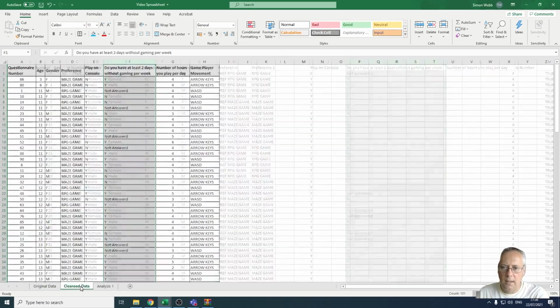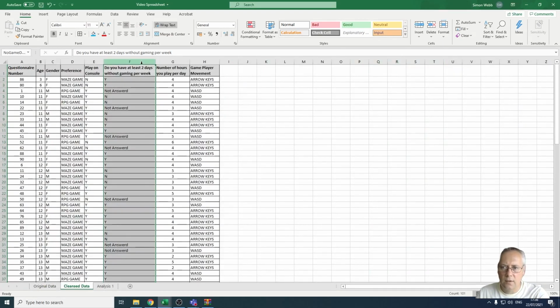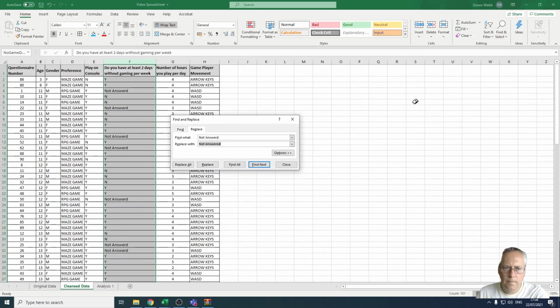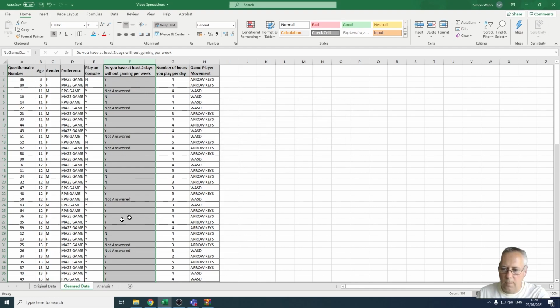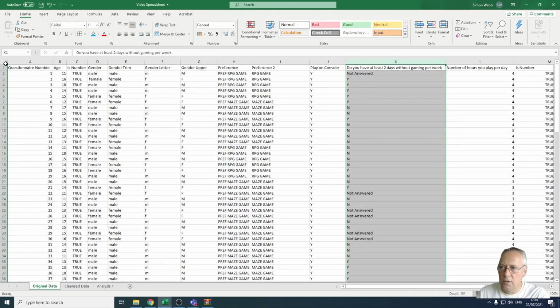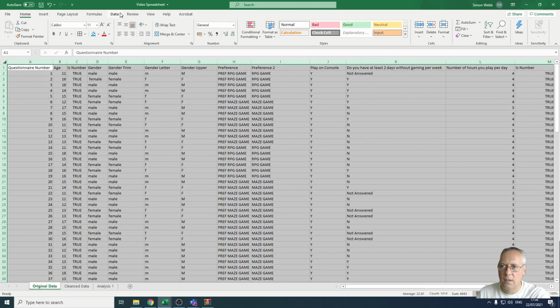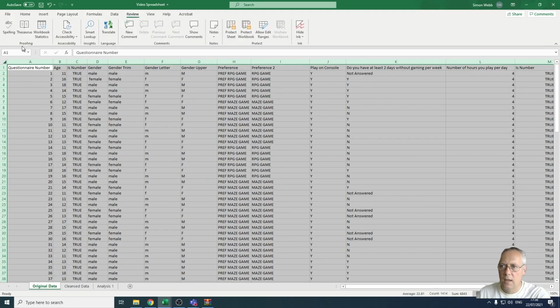I'm going to come onto my cleansed data sheet. I'm going to do the same thing here. So I'm going to highlight column F, find and select, replace. Okay, so it's retained the values there, so I'm going to replace all on that sheet, and it's made 11 replacements. So I'm going to come back onto my original data sheet now, just to double check there are no further mistakes. I'm going to go onto the review tool, and I'm going to click spelling, and that's fine.